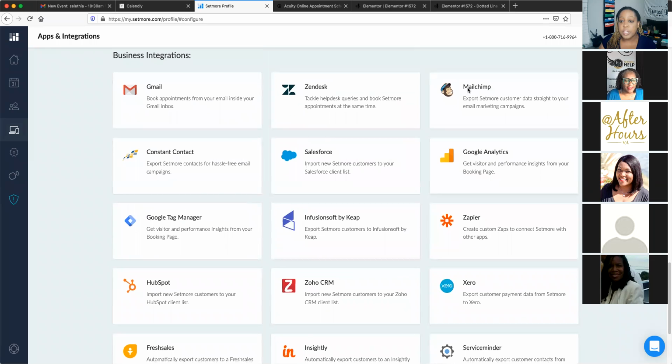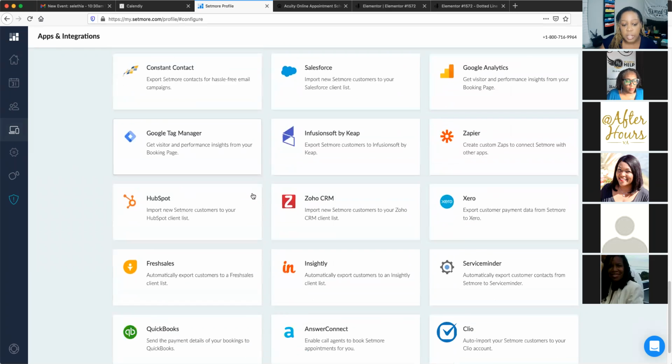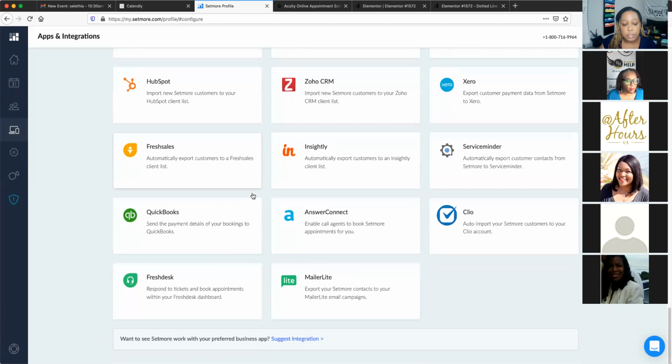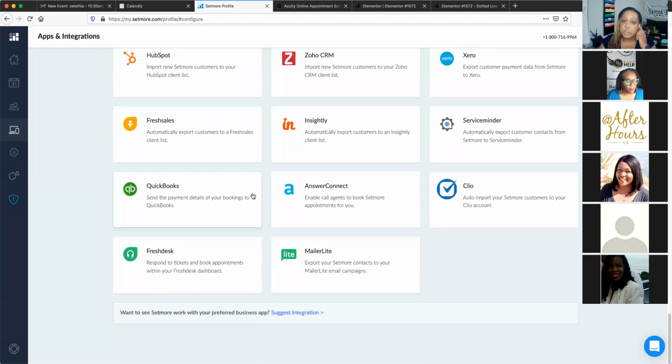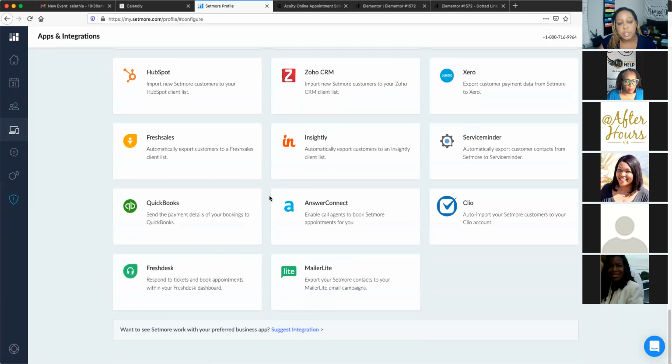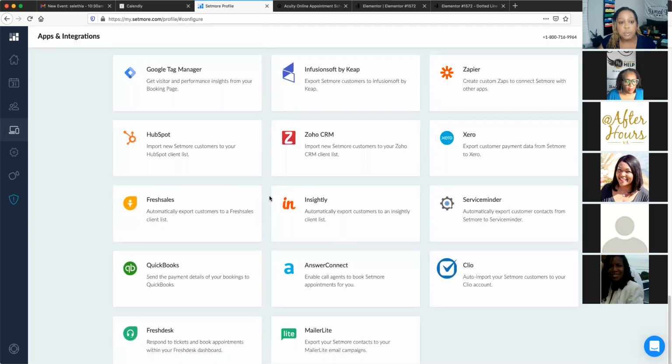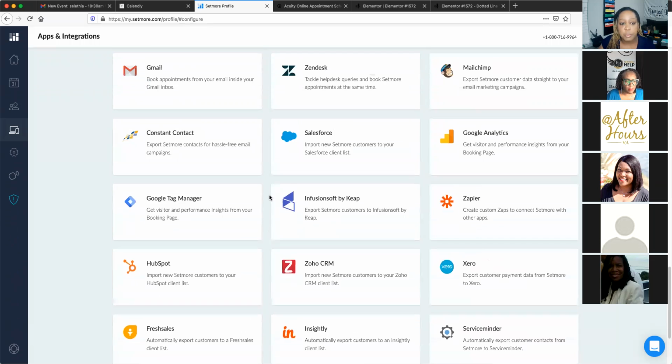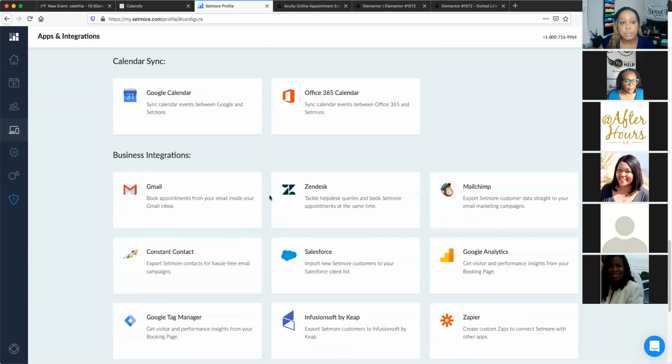Google Analytics, MailChimp, Gmail, they do have a lot of integrations. So the point of the integration is to make your business a one-stop shop so that you can have all of your things in one place and have them connect and sync with each other to be able to process the information seamlessly without having to go through different platforms to be able to capture the same information that's in one place.